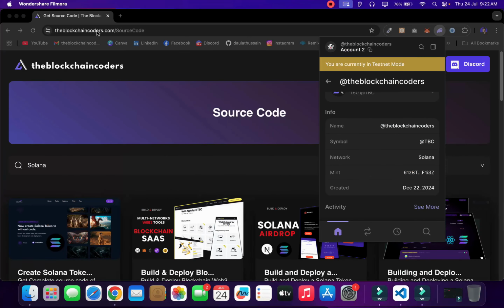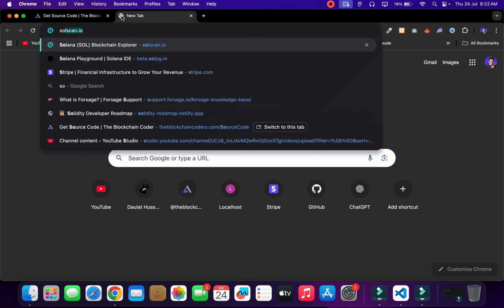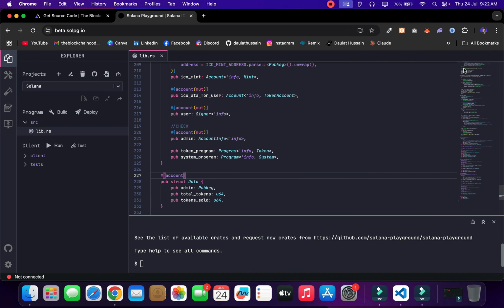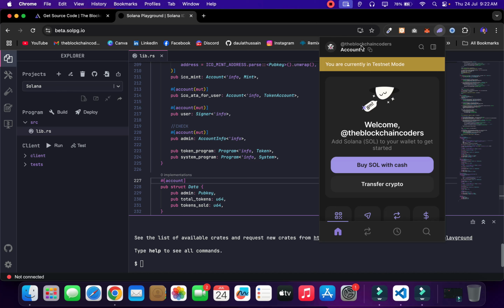Now you can come back here, open a new tab and type Solana Playground. You should always search on Google and then come back to this particular application, because right now there are a lot of fake Solana Playgrounds. If you connect with a fake one, they can withdraw all the funds.